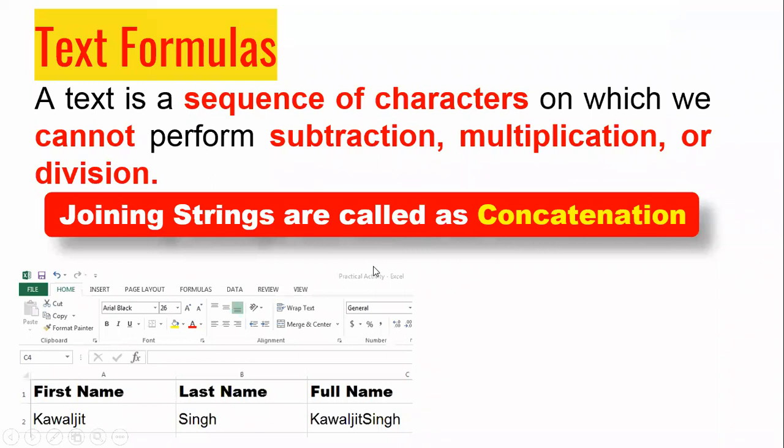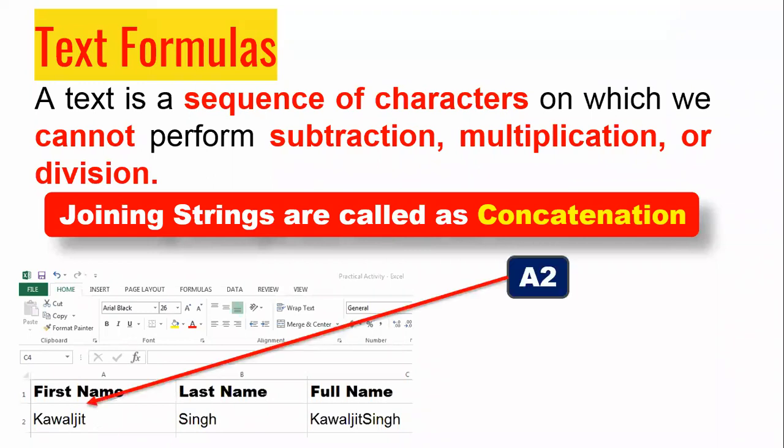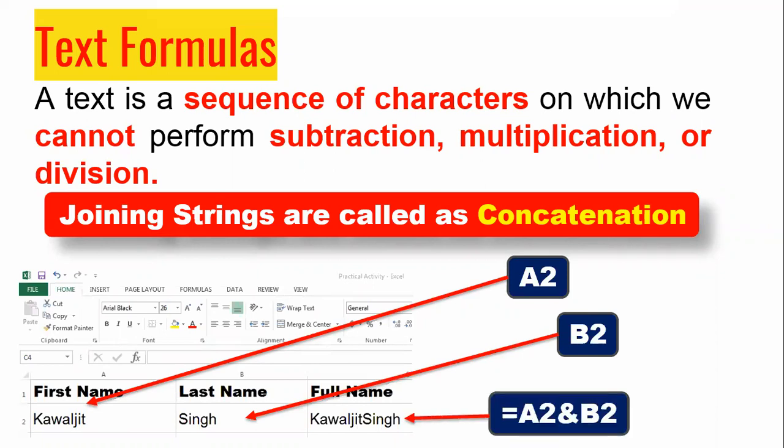What we are going to do here in this example, kindly concentrate, my dear respected students. It says first name is Kavaljit, which is there in cell A2. Second cell has the value Singh, which is cell B2. When we add these both, for addition of text, or when we perform a concatenation, the symbol which we are using is the ampersand, which is the third option: A2 ampersand B2.